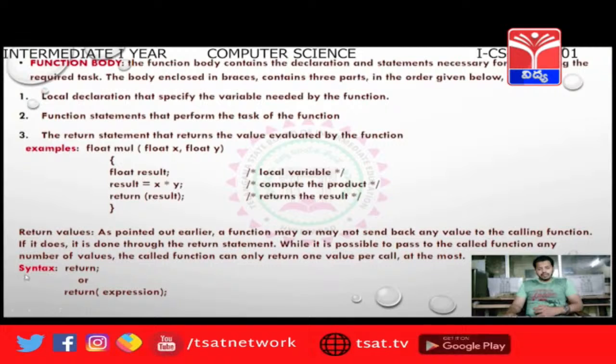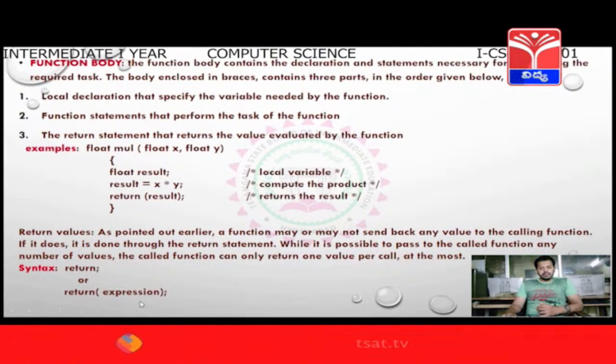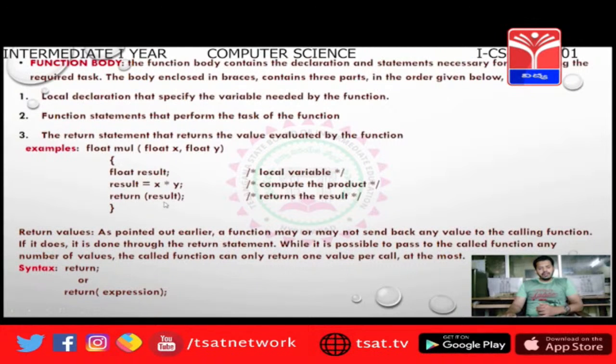Here the syntax of return is simple. We can use return without any value, or return with an expression. That expression may be as in the example: with the local variable declaration, we return the expression, that is, result.